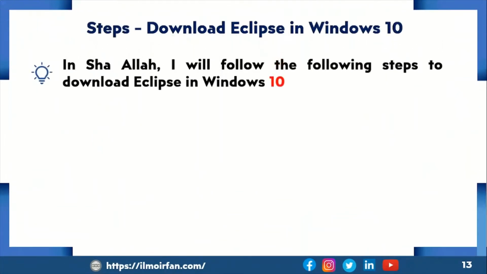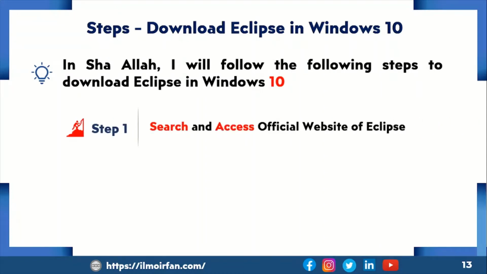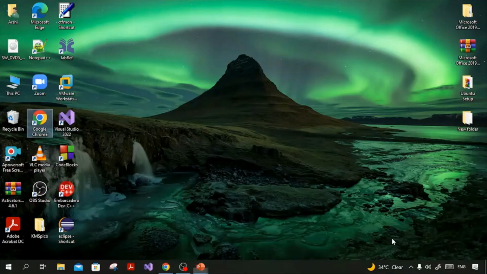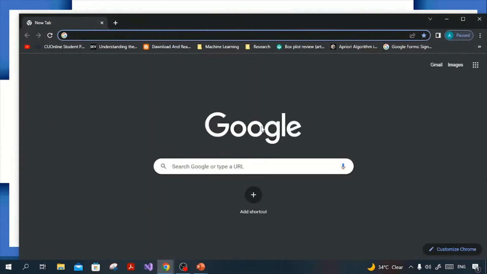Inshallah, I will follow the following steps to download Eclipse in Windows 10. Step 1 is search and access the official website of Eclipse. To complete this step, open your favorite web browser. I will follow the same steps to open the web browser as done in previous lectures of this course. Move to my desktop screen. Double-click on the Google Chrome web browser to open it. Alhamdulillah, Google Chrome is successfully opened.